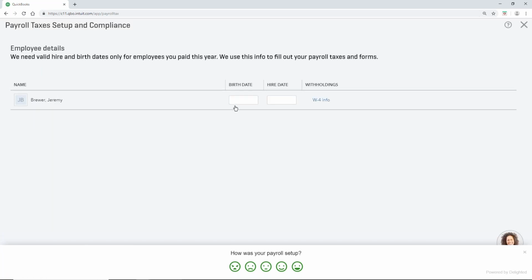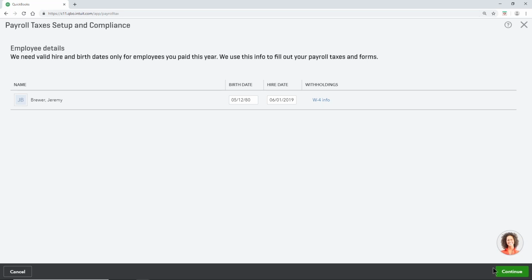Okay, so we need to enter a few pieces of info for our employee. 5/12/80, when he was born, his hire date, let's say 6/1/19. There we go. And if we need to check his W-4 information, we could do that here. I'm going to close out of that, and then I'll click continue.